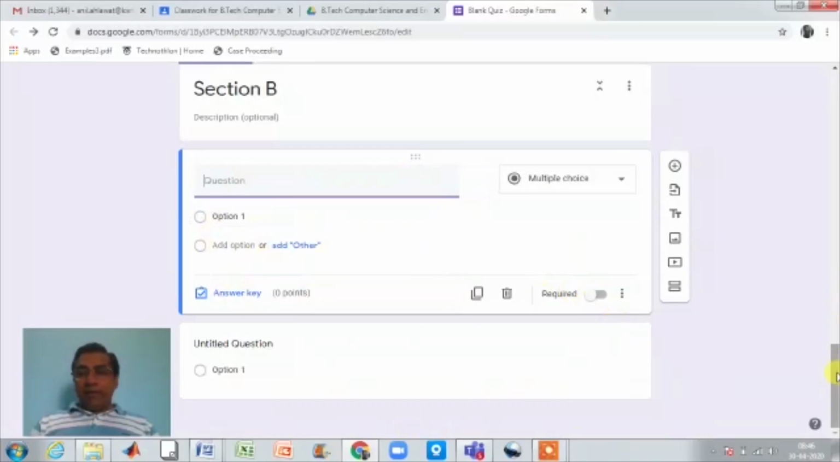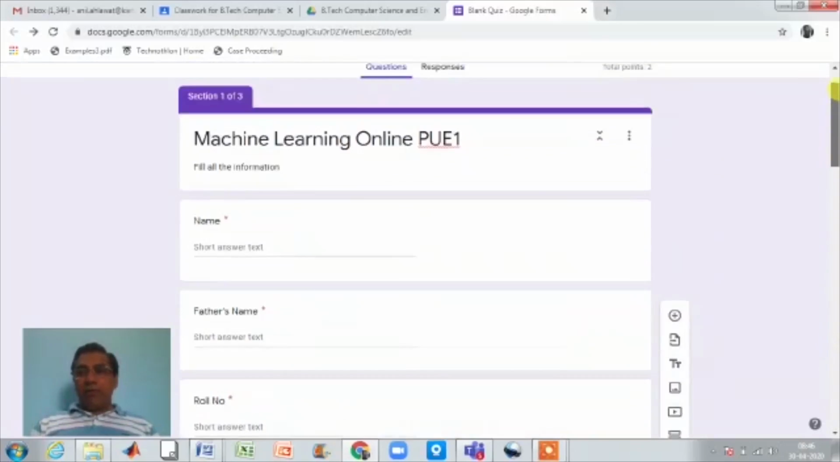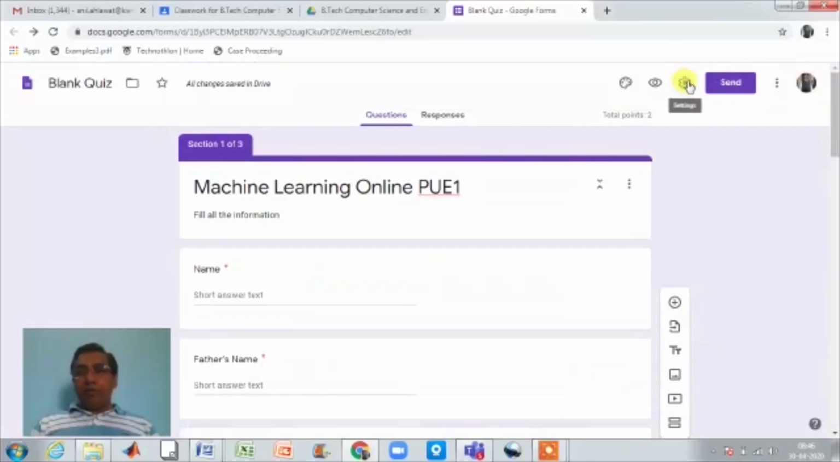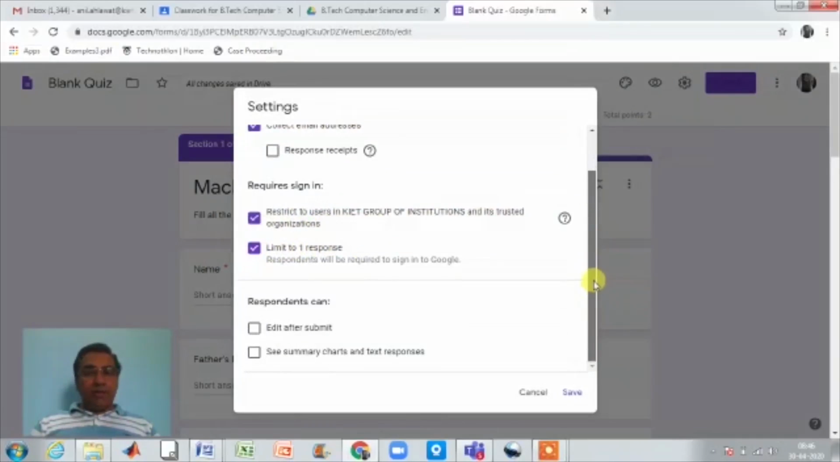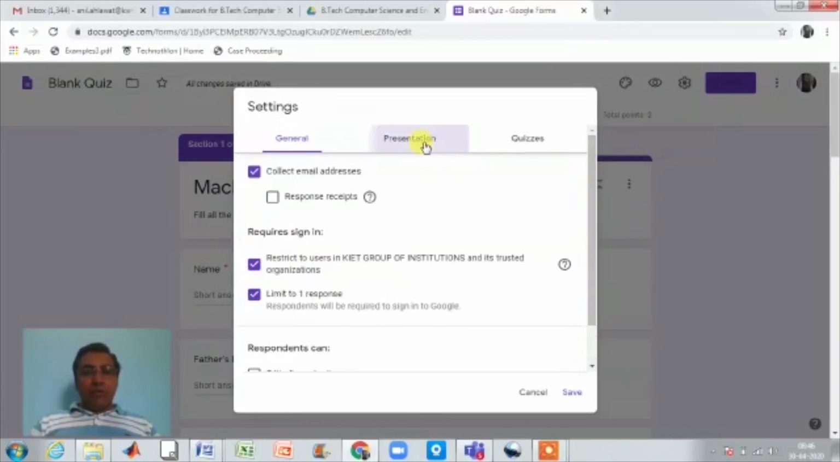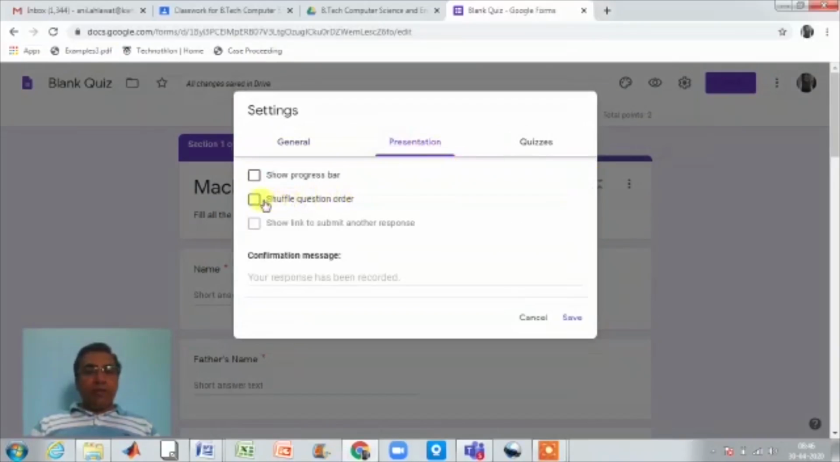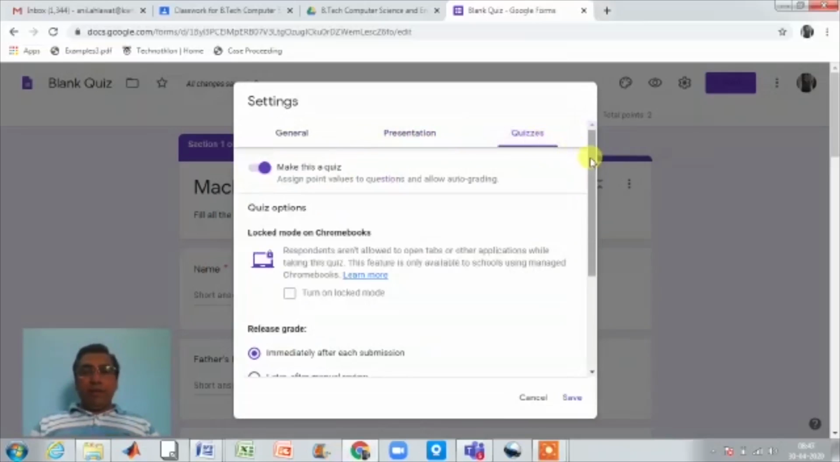After creating Section B and Section C of the question paper, now go here and click these settings. In the general settings, collect email addresses, then restrict users to the KITE group of institutions and its trusted organizations, and limit to 1 response. So click these options here only. Then go to the presentation. In presentation, click shuffle question order. Then the questions will be shuffled, and then click quizzes.